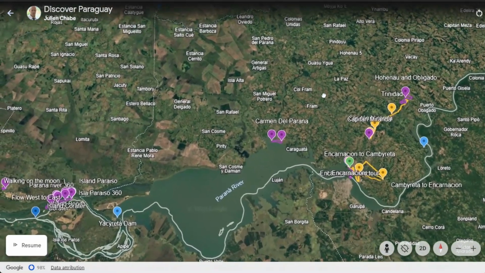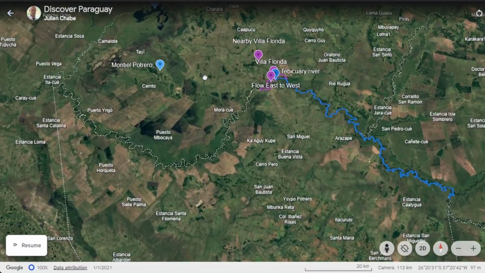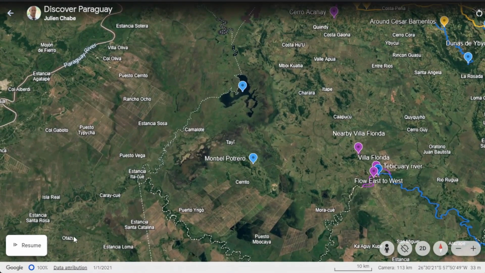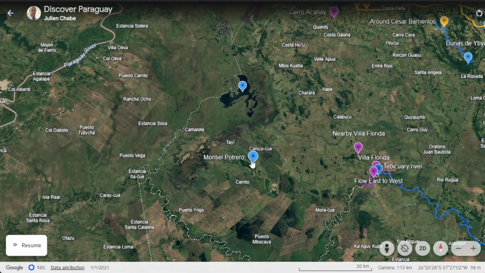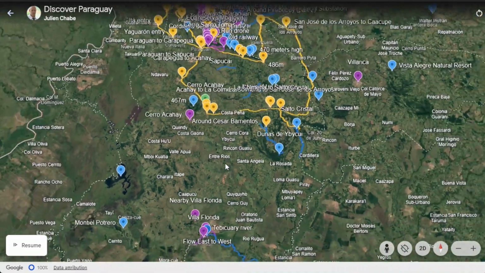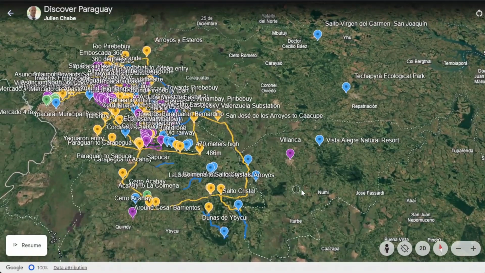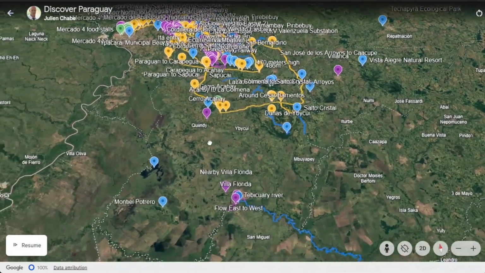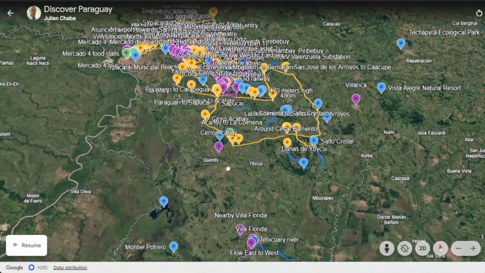Then let's go to those blue pins here. Those blue pins are mostly in the list. It's for me to explore those areas, so it's just a reminder for me to go there and check those places because I'm interested in them and shoot some drone videos. You can suggest other places that you would like covered, and maybe I will have time to do that. Then there is the blue line here.